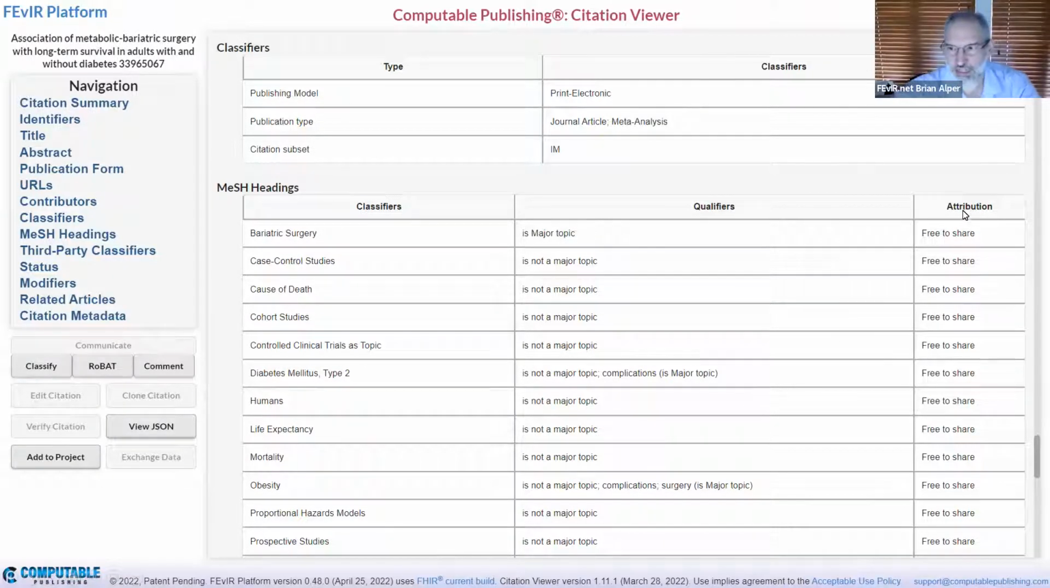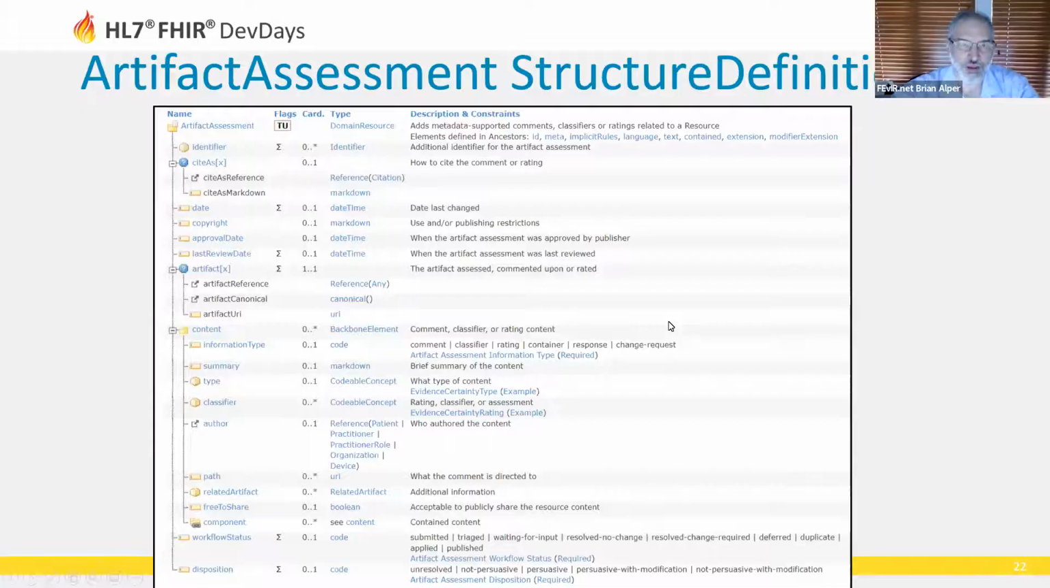And we also see attribution, although the attribution is not stated here. The concept that this classification is free to share is being shown here, which could be a different space for rights management concepts. So all of those are examples of how we have used artifact assessment resource for many different functional purposes.